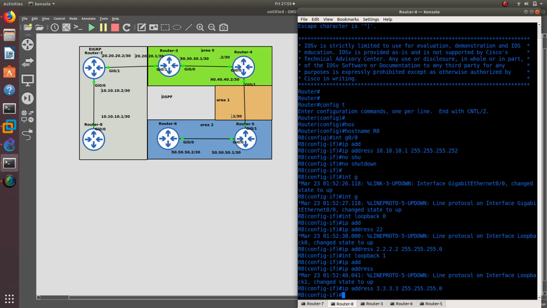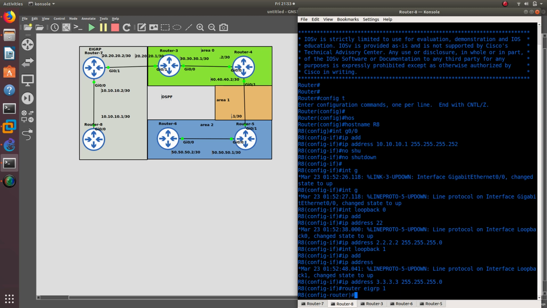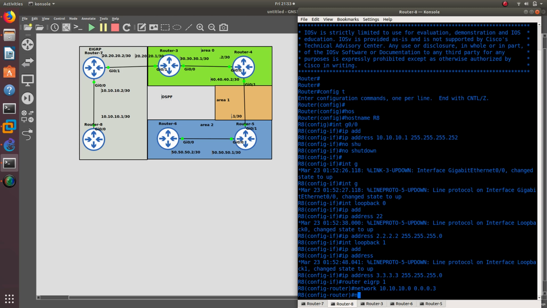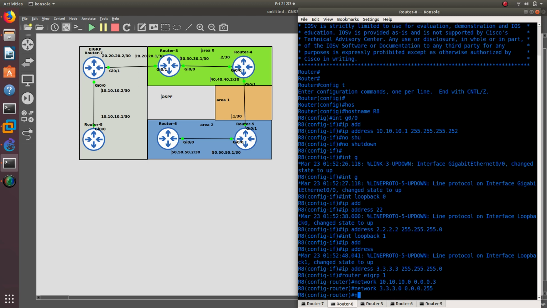And now let's go ahead and configure EIGRP. So router EIGRP autonomous system 1. Remember guys that this number needs to match with the other router, router 7. It needs to have the same autonomous system, otherwise it won't work. So let's go ahead and network 10.10.10.0 0.0.0.3, and then the network of the loopback addresses, 2.2.2.0 and 3.3.3.0 with the 0.0.0.255 wildcard.